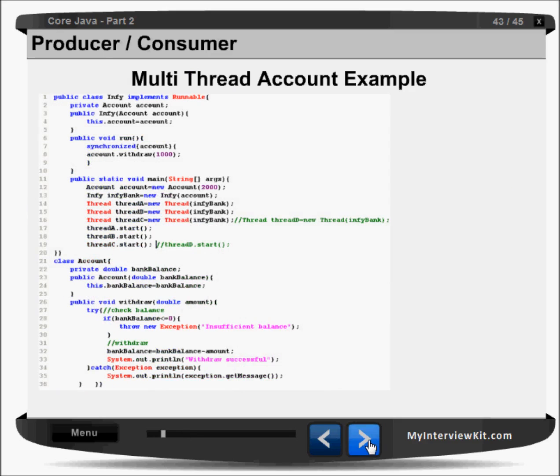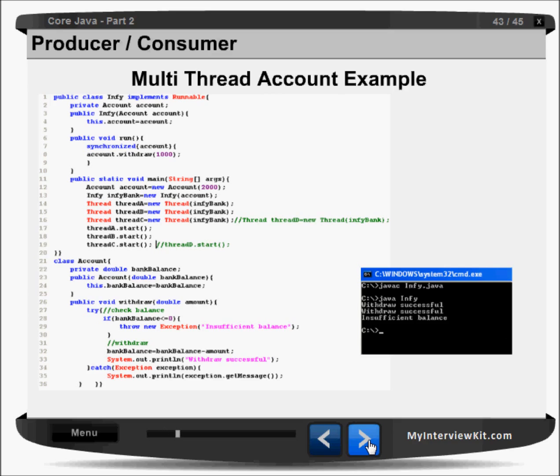Multi-thread account example. So look at this synchronized block. Now we have a good example on that. Here let us say I have a public class Infi implements Runnable, with an account. This is the constructor for Infi, and this is the implementing Runnable. We are writing the run method. This is my main method where we are creating an Account class object. Now private double bankBalance is just a variable, and this is a constructor which is setting the value. I have passed 2000, so 2000 will come here and get initialized, right?